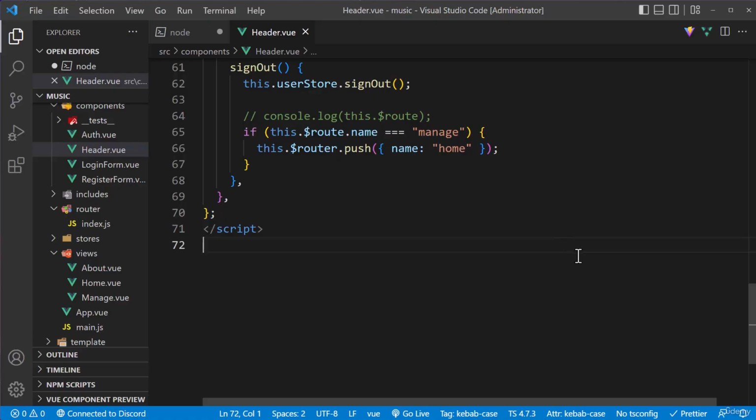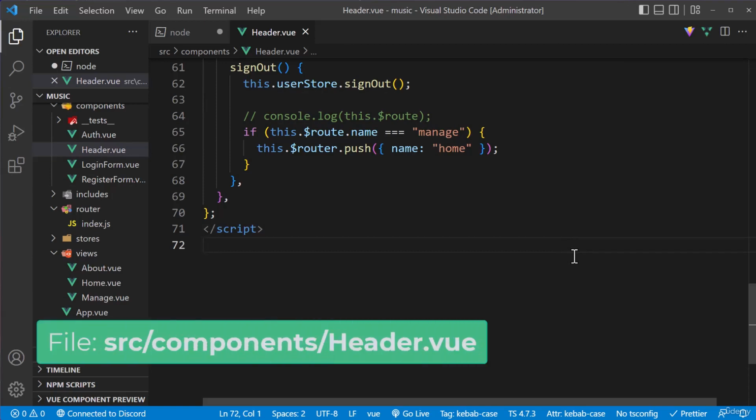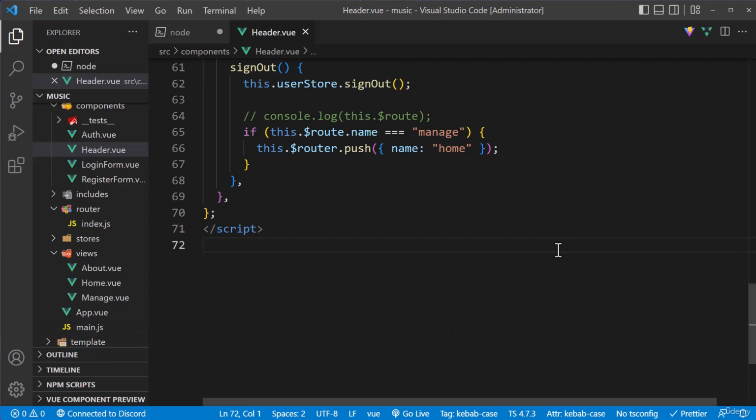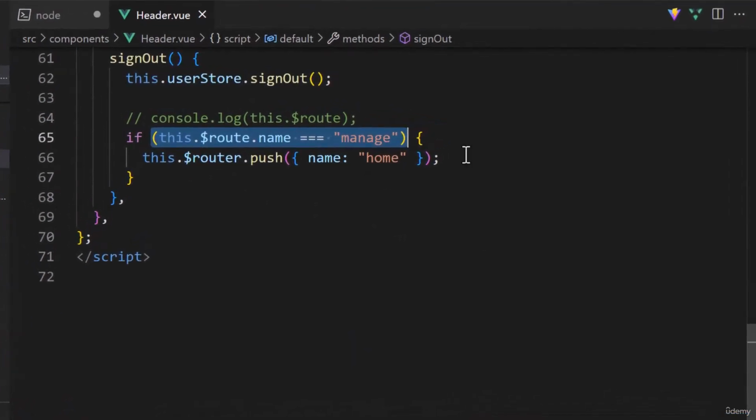In this lecture, we're going to utilize metafields to improve the redirect behavior we implemented in the previous lecture. Currently, I'm looking at the signout method in the header component. We programmed the app to redirect the user if they attempt to visit a restricted page while they're not logged in. In the conditional statement, we're checking what the current route is before redirecting them. This solution works if we're working on a small-sized app, but it doesn't scale for large apps.